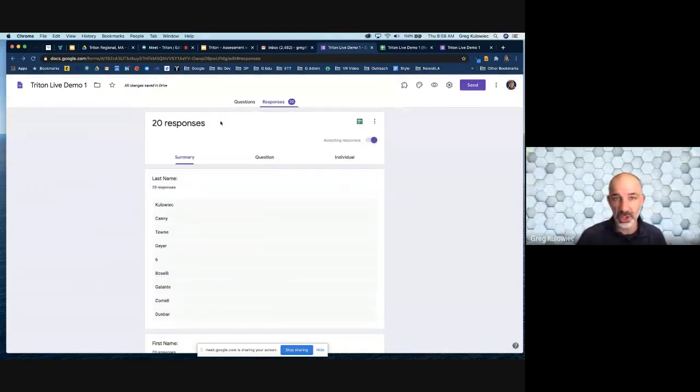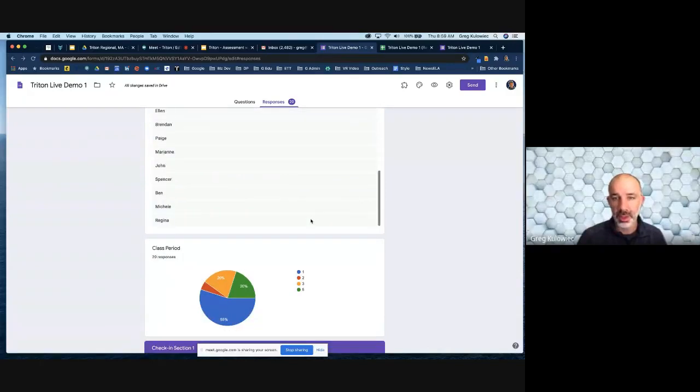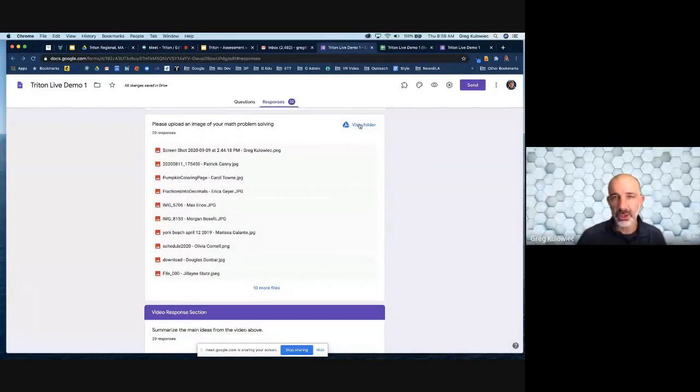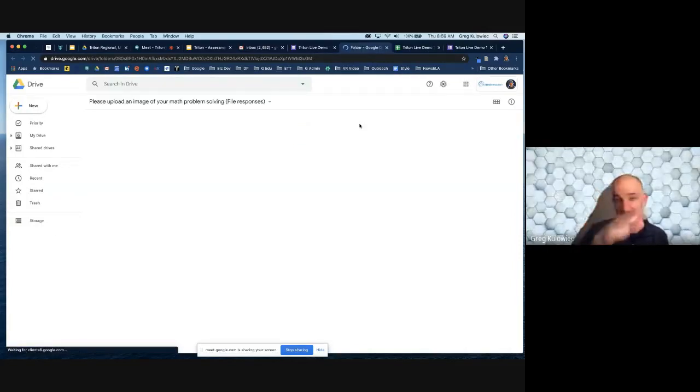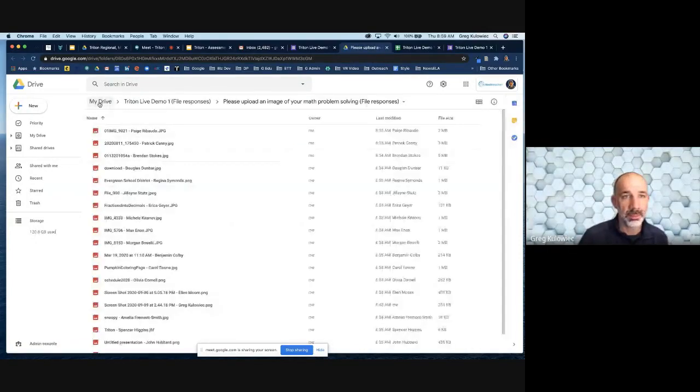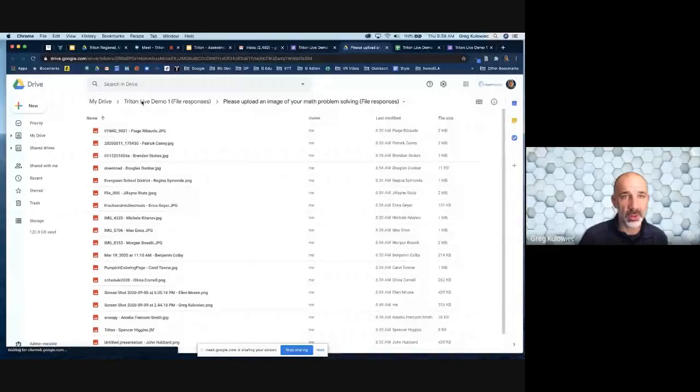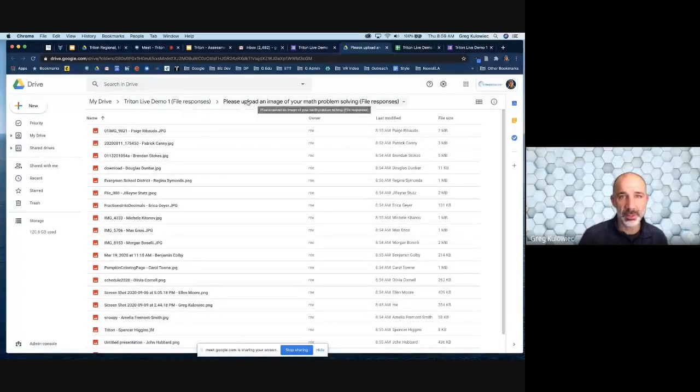This is on the Google Form Response tab, Summary. I can do View Folder. It's going to open a new tab. And notice the path at the top of what just happened: My Drive, Triton Demo 1 file responses, please upload your image.